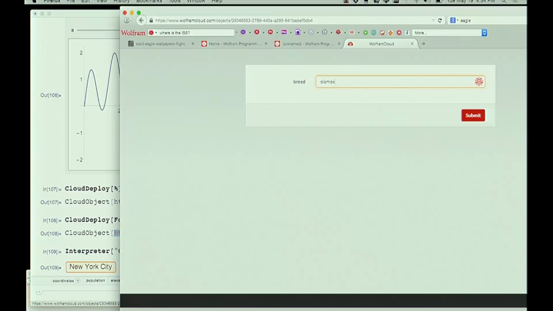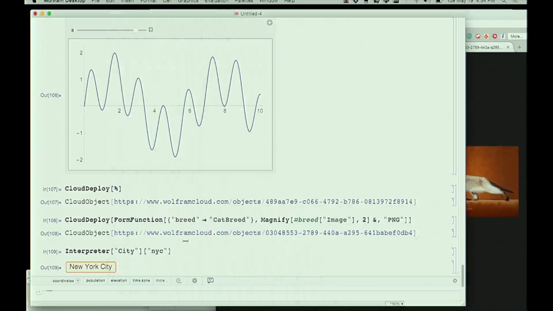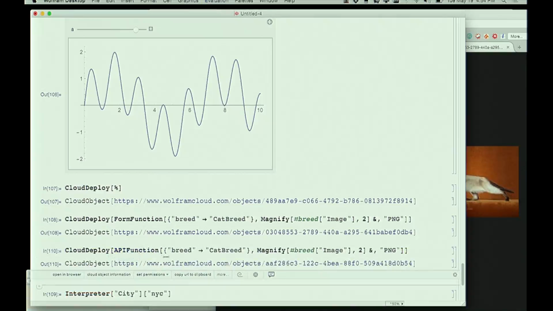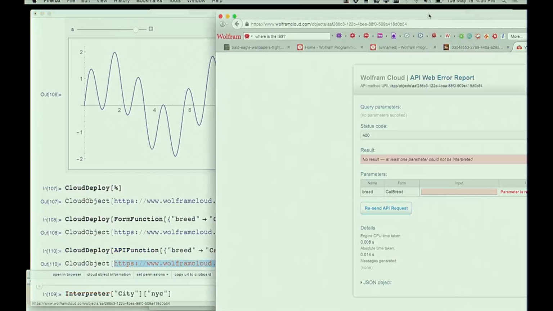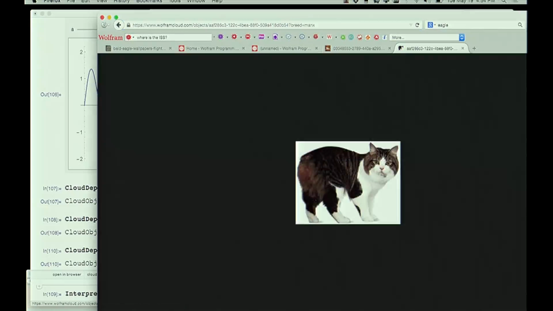We can type in a type of cat, and we'll then go to the cloud and generate our picture of a cat. If we want to make this something that we can put inside another program, we can create an API based on this, and so now this is a standard web API, which we gave 0 arguments to, but let's give it an actual argument. Let's say breed equals Manx or something, and now it will do the same thing, just using that web API.